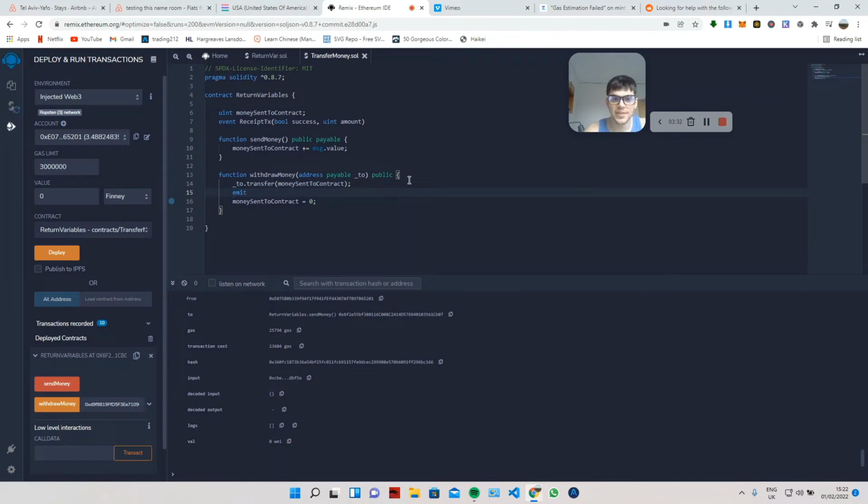Now we can emit this event. Again, we use the word emit, which basically means just show it, console log kind of. So emit receipt tx, and the Boolean is going to be true, because if we've transferred it, of course it's been true. And the uint will be the money sent to contract, which is obviously how much money one of the accounts has sent to the contract. Then we set the money sent to contract to 0. Let's save all this.